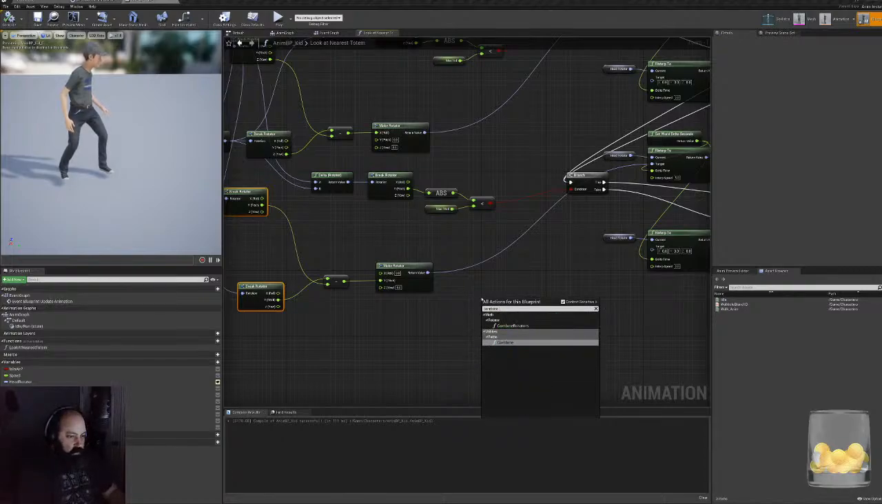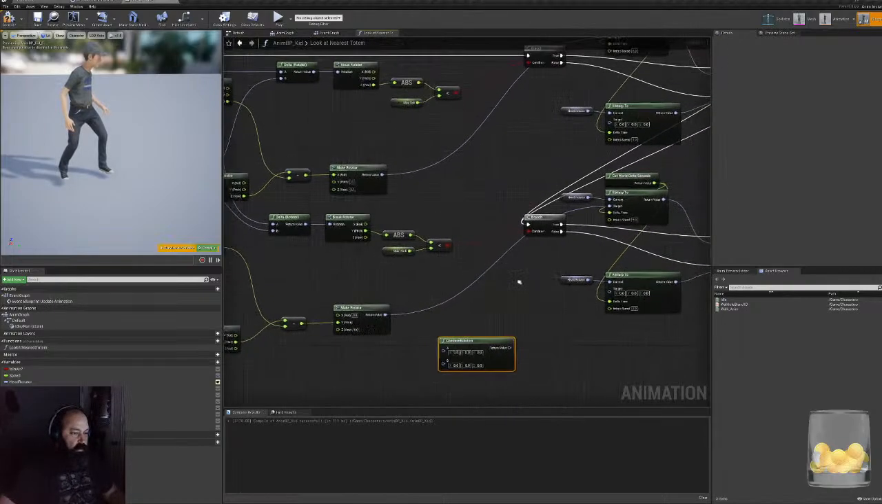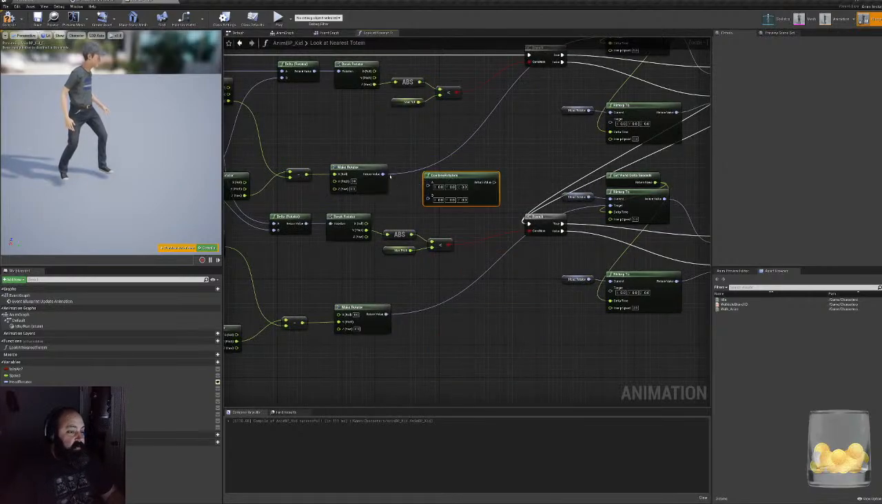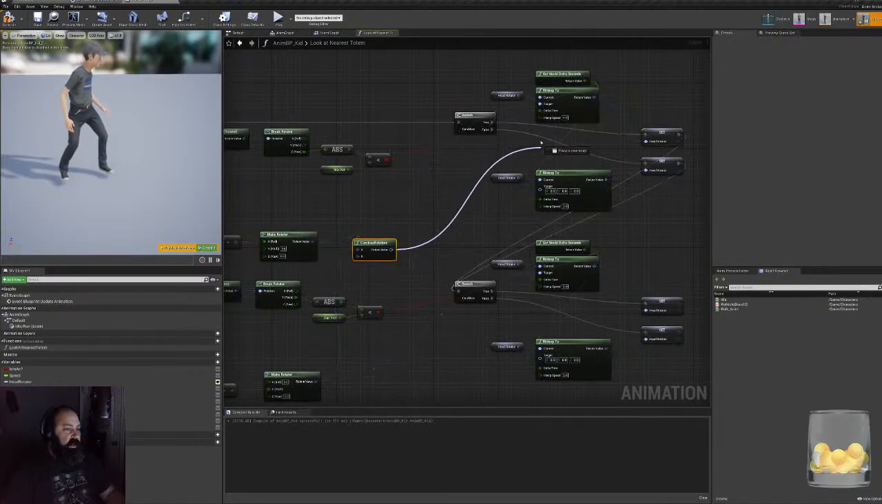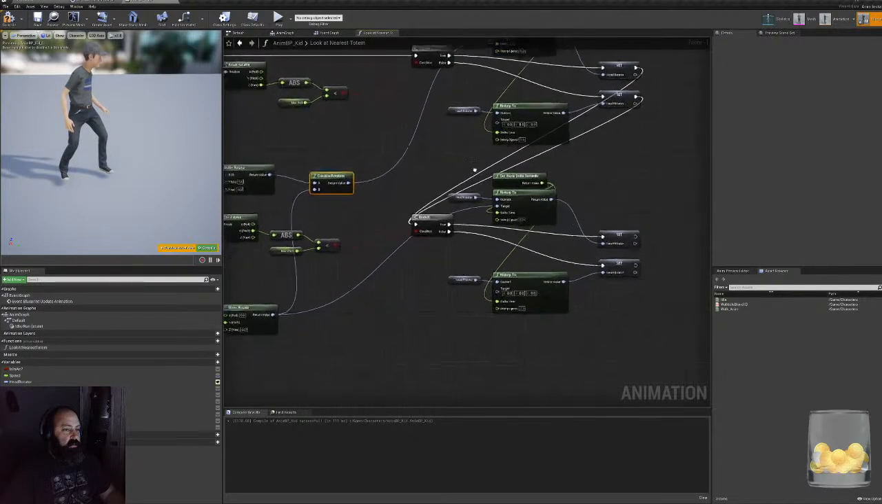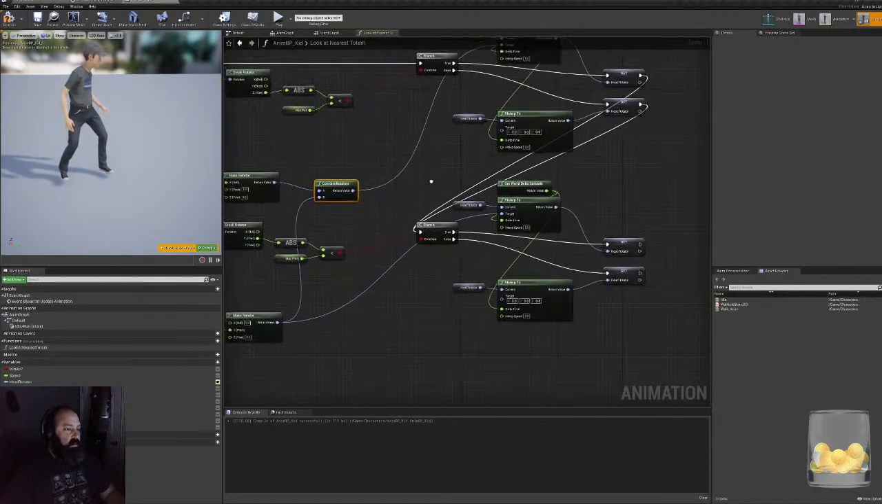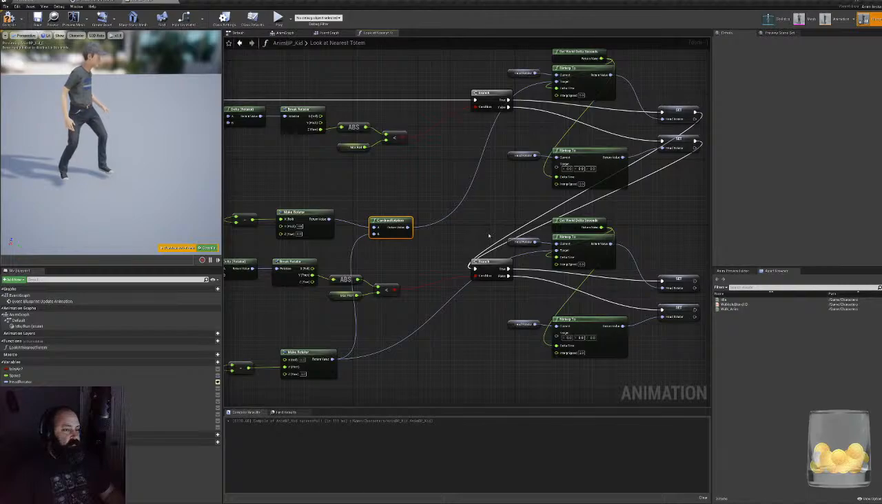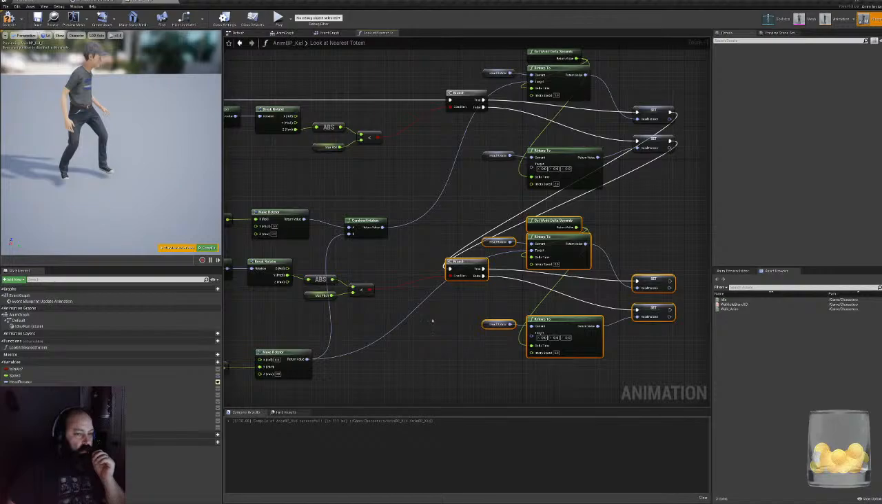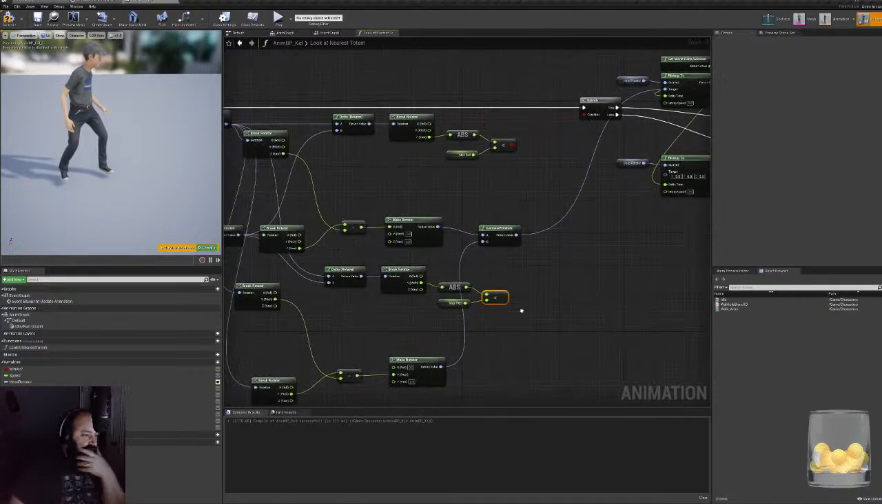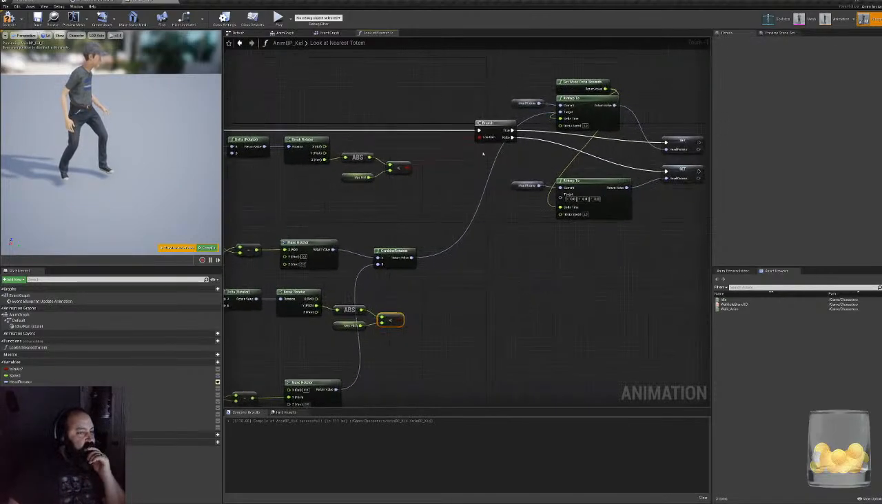Combine rotators. See, that would do it. Let's put this in here, and this in here, and feed it into A. Target. I don't need this. See, it's this check that I'm not sure what to do with.